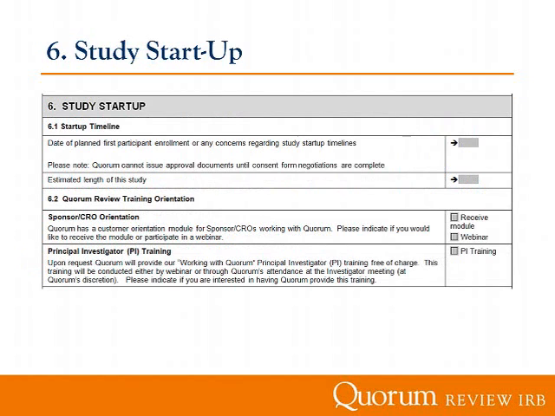Section 6 discusses the study startup. 6.1 asks the date of the first plan enrollment. This is not a deadline for Quorum since we cannot issue the approval documents until all negotiations are complete, but rather it's just a heads up that lets us know your timeline for the study.